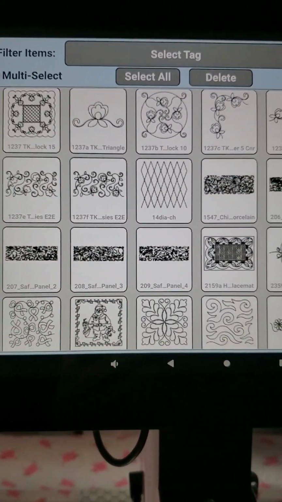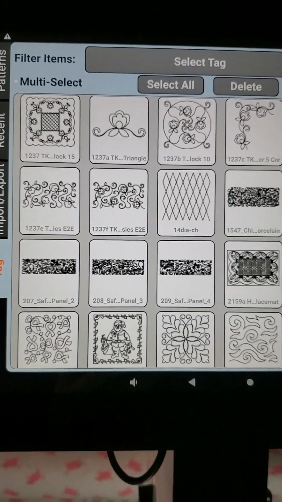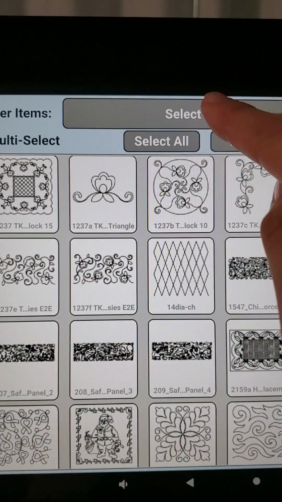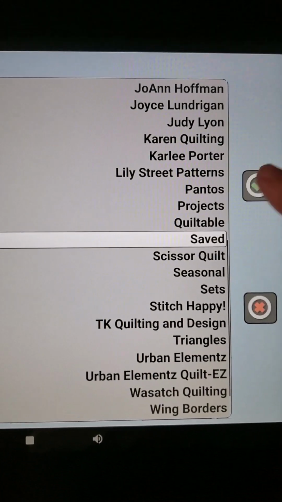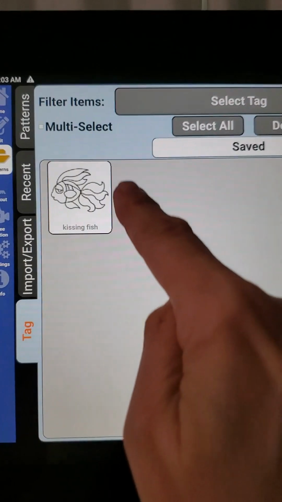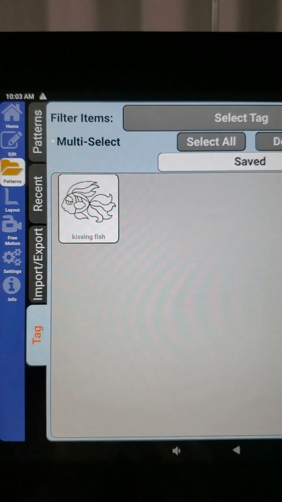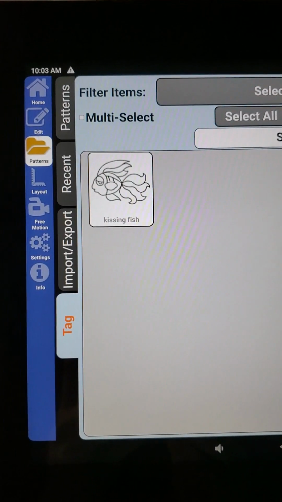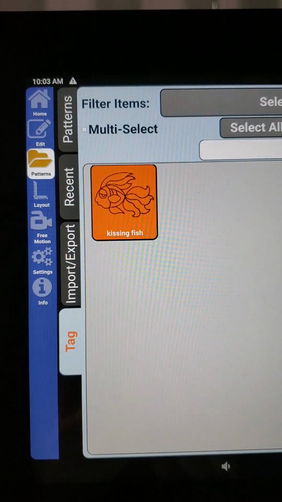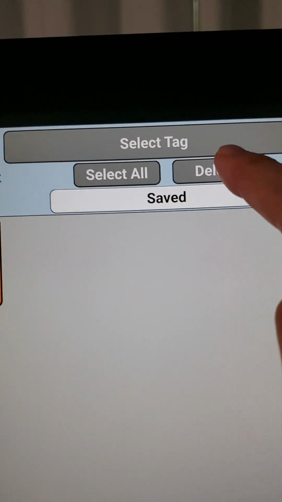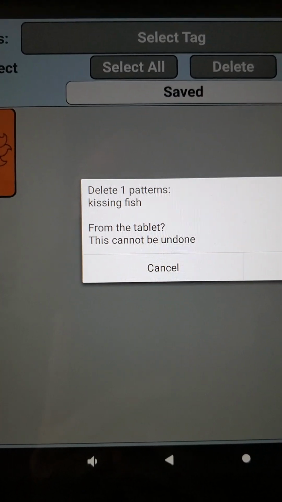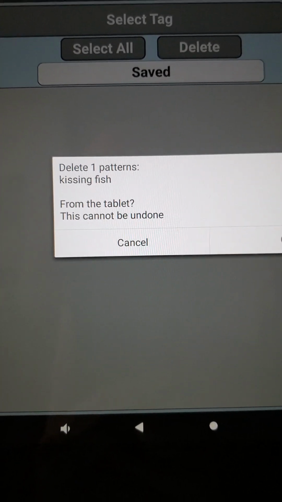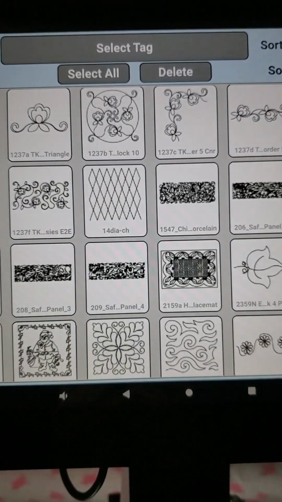And now it brings me back to the beginning of our tag file. If I want to go ahead and delete the other one, I can hit select tag again. I can come back to my saved file and hit my check mark. And you can see that that Aubrey name one is gone. And I'm left with my kissing fish. I can click on my kissing fish and hit delete. It's gonna double check with me that I wanna delete my kissing fish, and it's telling me that it cannot be undone. And I'm gonna hit OK.